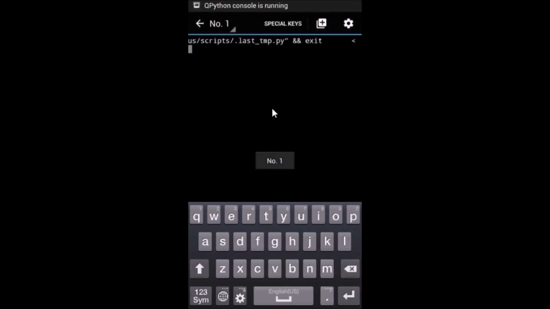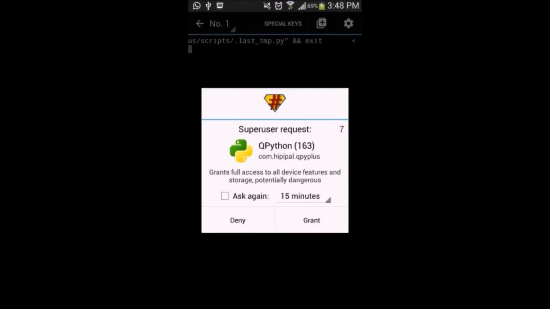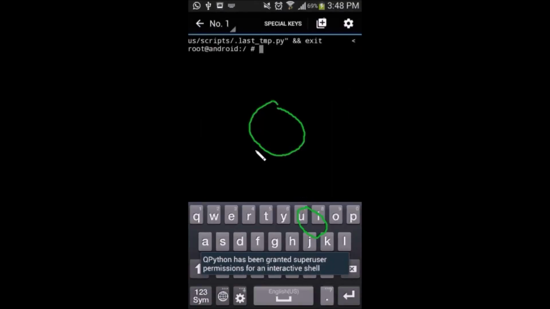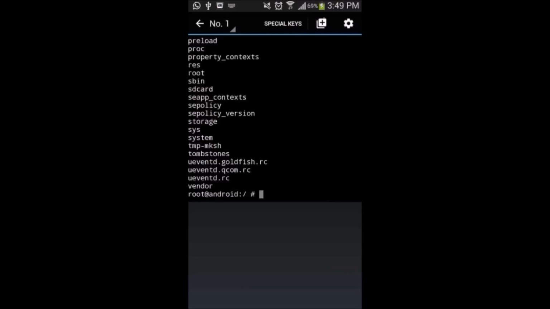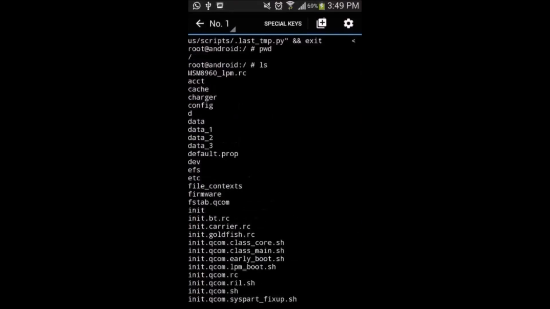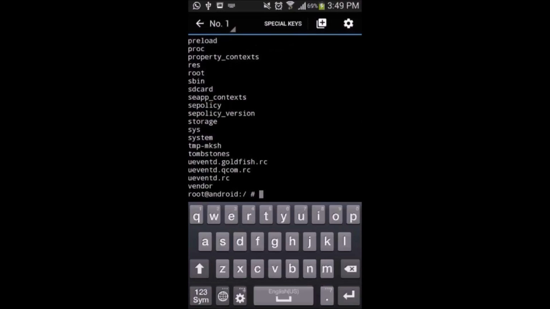So let me run the code, and notice that we are getting the prompt asking for elevating our privilege to the root level, and I will grant this request. Okay, notice right now we are inside the root shell, so basically we can run some basic Linux commands over here like ls and pwd. As we said, having root privilege unlocks access to certain directories, and one of them is the system/bin directory. So let's go to this one and see what binary tools we have there.